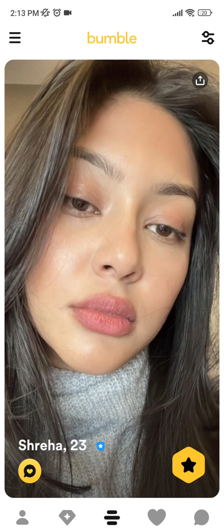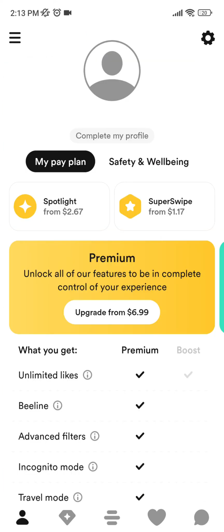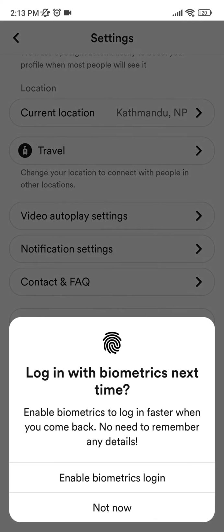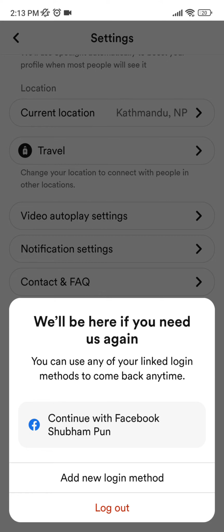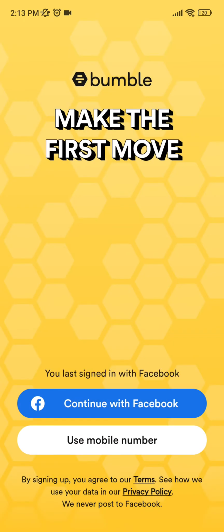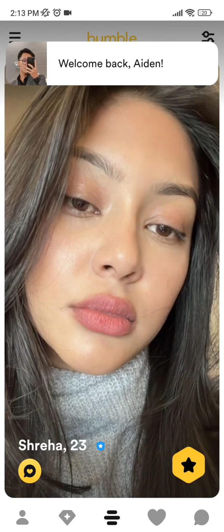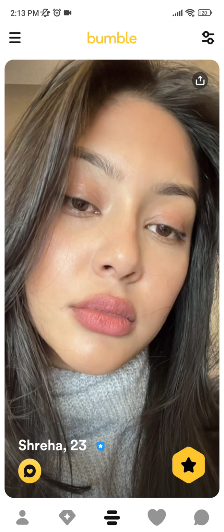Then if it is not working again, then sign out from your Bumble app, log out, and log in again. Even after that it's not working, then uninstall the Bumble app, then reinstall again from your App Store or your Play Store.